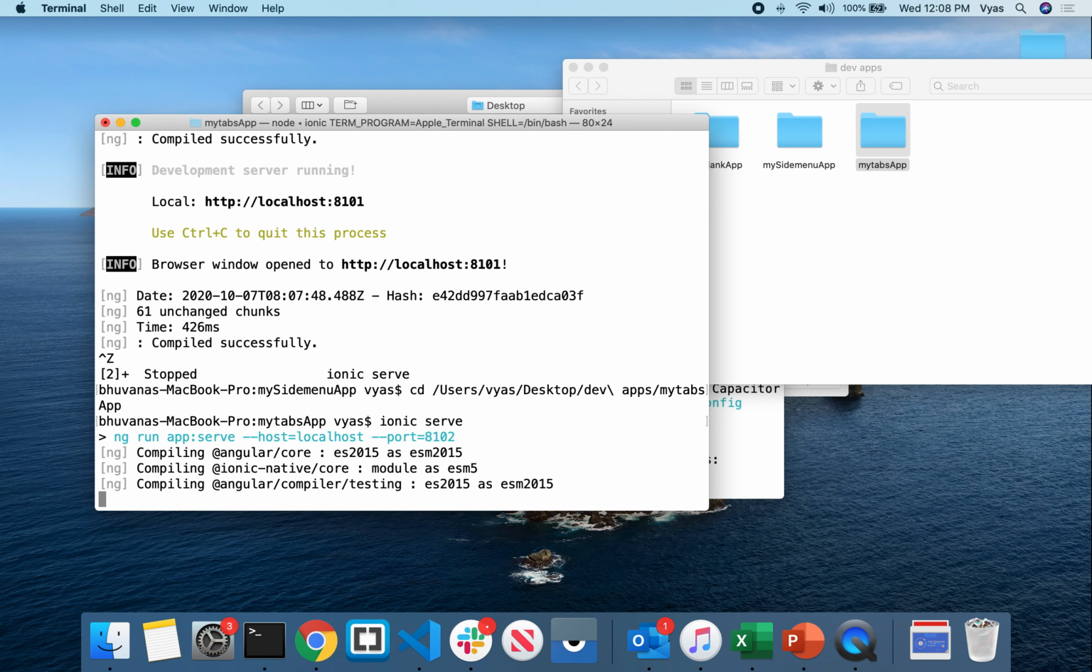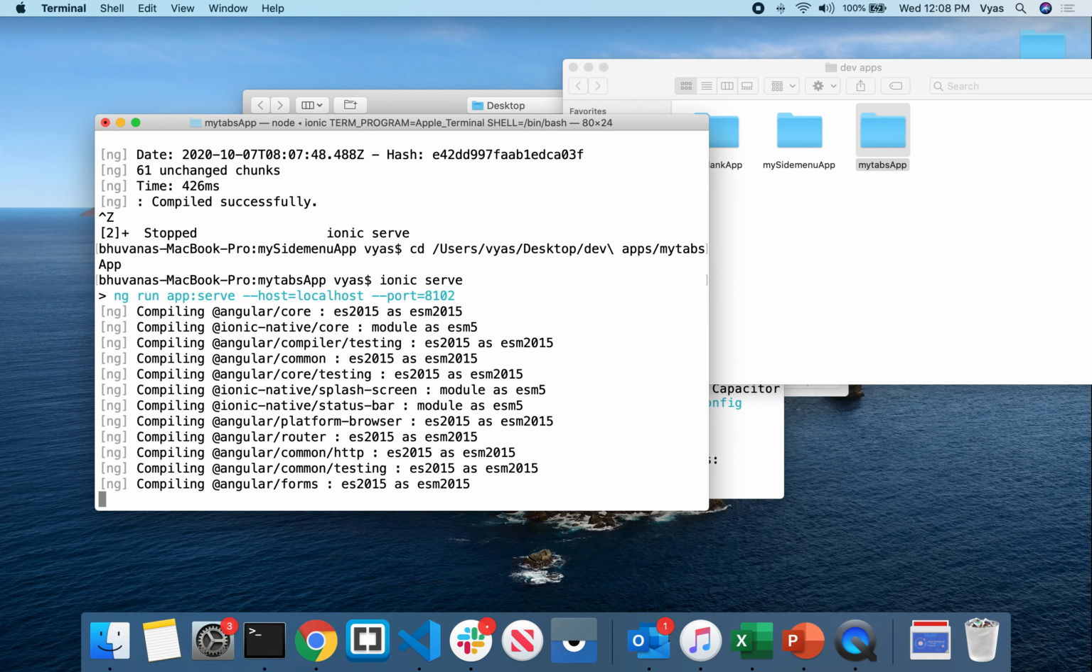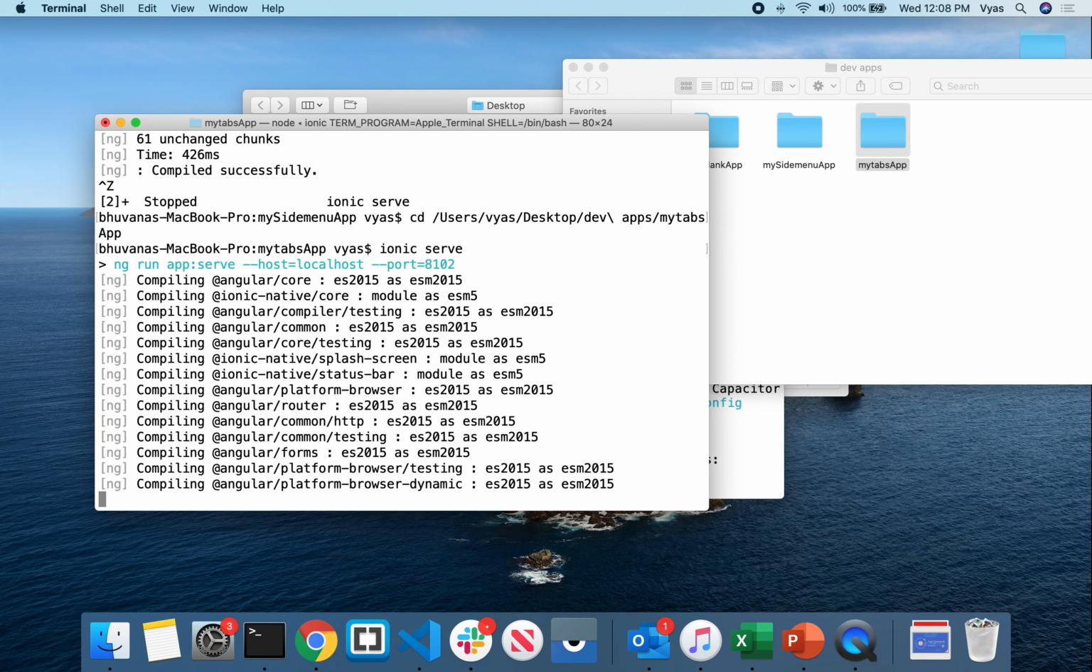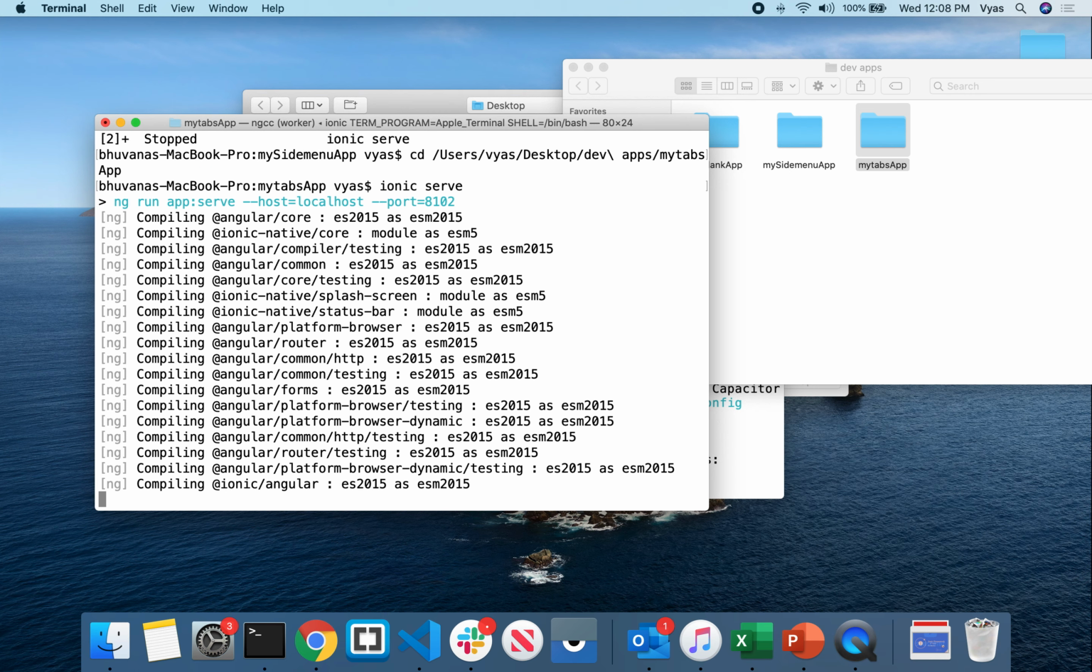So whenever you want to create a project, you can create the project with the help of the starter templates here. By default, you have blank, side menu and tabs. You can use the type as side menu, tabs or blank to create the project, and simply to run it in the browser, you can use ionic serve. You can use ionic serve to run in the browser directly.